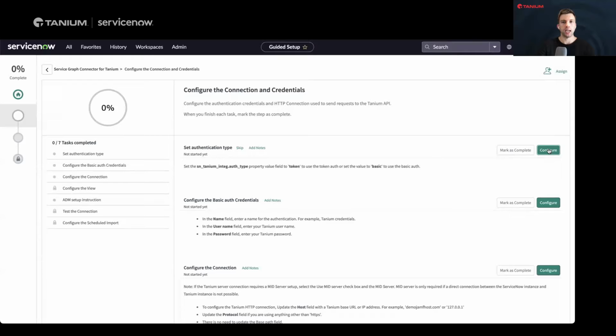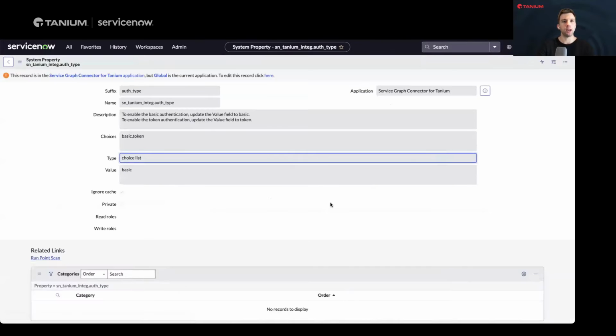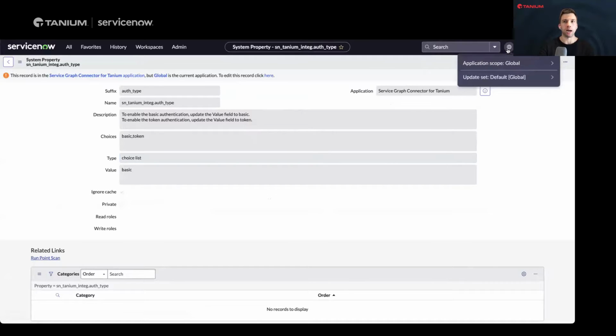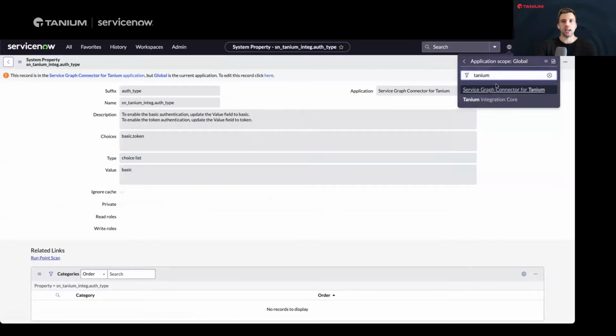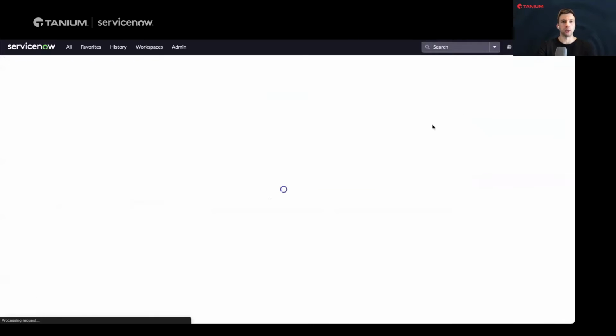I'm going to come in and hit configure, and you have two options. One thing we'll note here, and you may run into this, is that these options are currently grayed out. I have this warning saying that the record is in the Service Graph connector for Tanium application, but global is the current application. I can just click here and it's going to switch, or I can come up here to the application scope and select Tanium, Service Graph connector for Tanium.